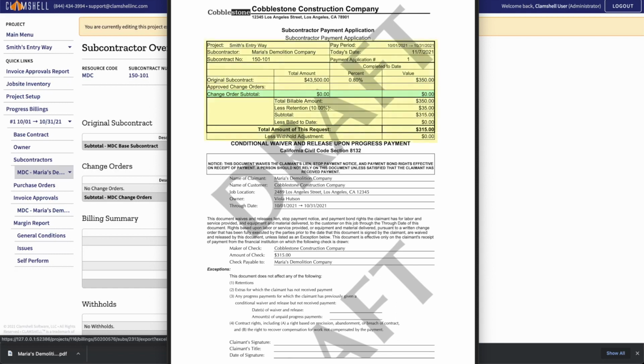The top portion of this document focuses on the approved billings information. Maria's Demolition Company has earned just 0.8% of its contract. This comes out to $350. And because this project is set to have a retainer percentage of 10%, this portion of the billings approval is retained, allowing a total payable amount of $315 to the subcontractor. Just below this information, the rest of the document incorporates the conditional waiver requirement, which now can be distributed to be signed by the subcontractor.